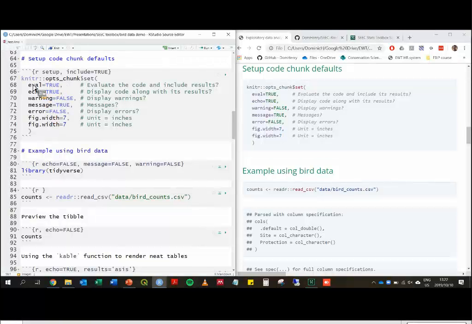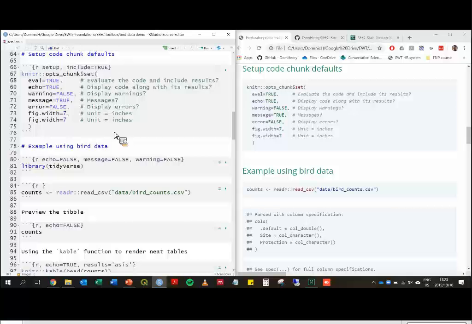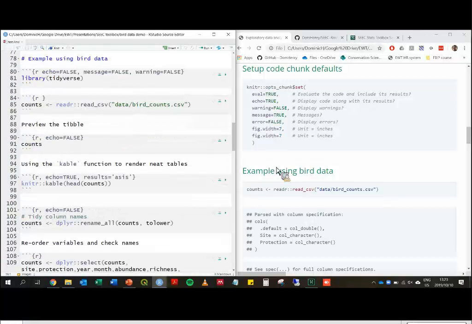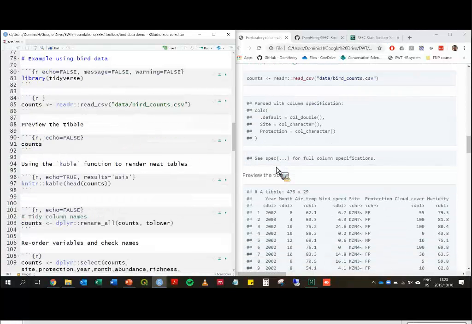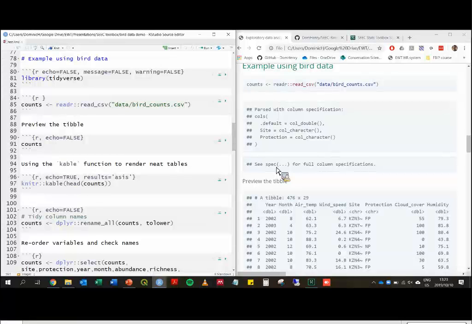So you can spend some time just looking at the defaults, but here it sets up the defaults for the rest of the document. Using this opts_chunk function from the knitr package, you can say, okay, do I want to evaluate the code and include the results? Do I want to display the code with the results? Do I want to display any warnings or messages or errors? Often you can suppress those so they don't actually show up in the rendered document, which is useful. So you can look at that in time there.